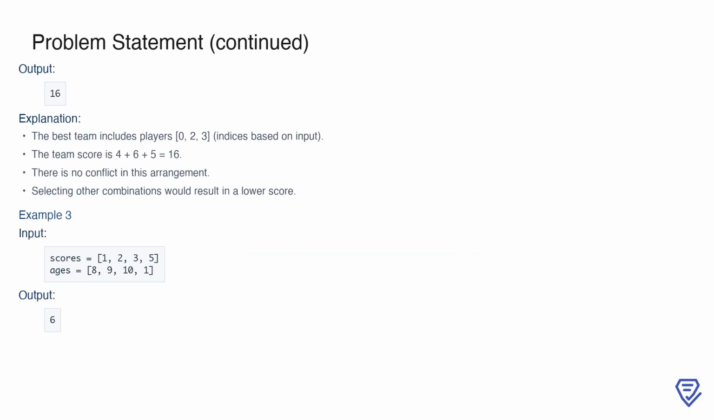Now, take a look at a slightly more complex scenario. In this example, the scores array is 4, 5, 6, 5, and the ages array is 2, 1, 2, 1. The best team here includes players at indices 0, 2, and 3. This selection yields a team score of 4 plus 6 plus 5 is equal to 16. This combination avoids conflicts because the scores in the selected team remain consistent with the ages of the players. Including other players, or different combinations, would lead to a lower total score or introduce conflicts.